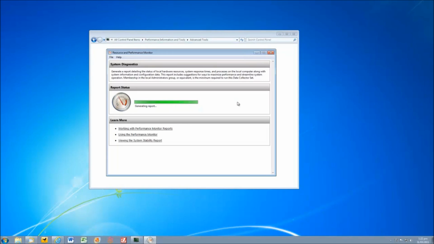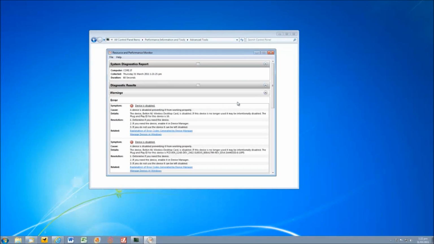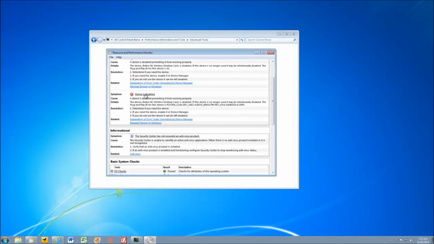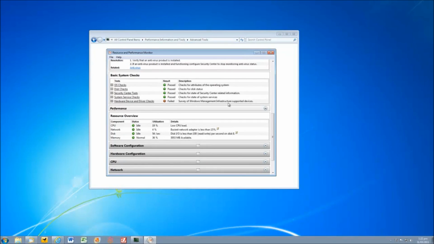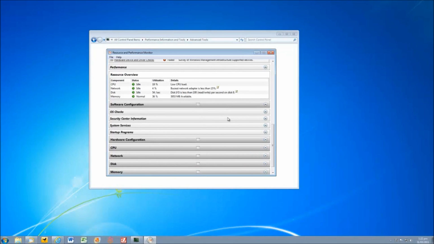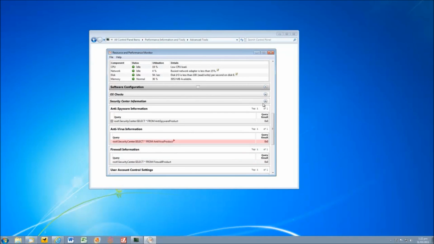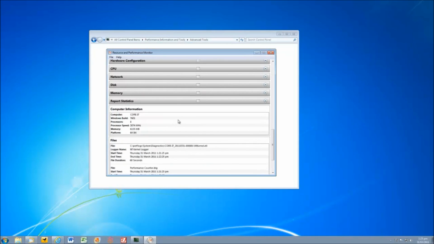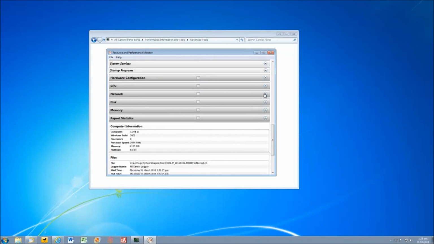Here we are, generating the report. Now, when the report appears, we'll see that it's organised into a whole series of collapsible panels, which gives us our information here. So we've got our main system diagnostics report, our diagnostic results here, which is telling us about device drivers that are disabled here. We have our software configuration panels, and these are all collapsible as well. We've got hardware, CPU, network, disk, memory, and report statistics panels, which give us all sorts of information, and there's a huge wealth of information.